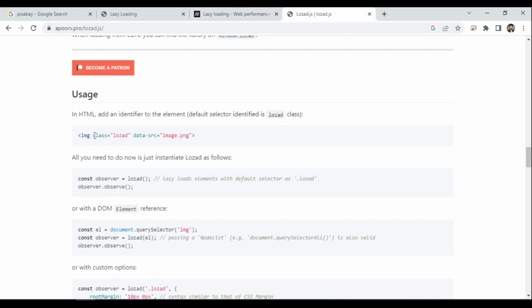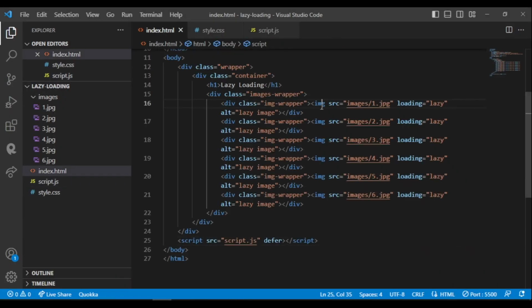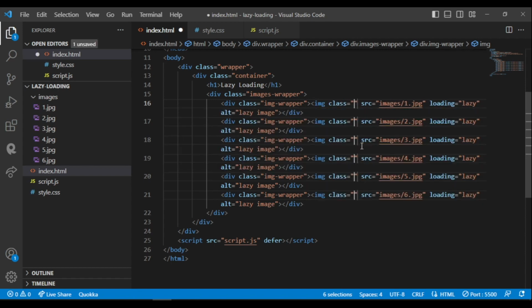So what they are saying is, for all the images, add in a class of Lozad, and instead of using src, replace it with the data source. So these are the two things that we need to do. Let's do it. For all the images right here that we have, I'm going to target all the images and give them a class of what? Lozad.